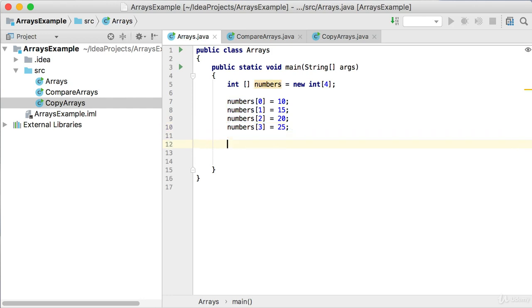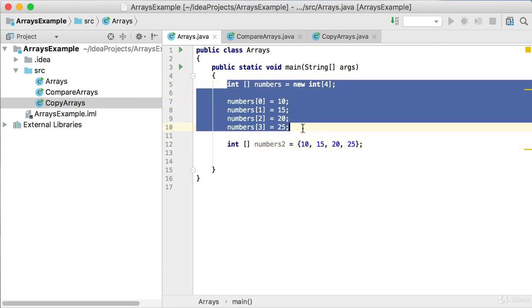Now another way of doing this a bit shorter, if you know the values right from the start, I could say numbers2 equals new int, and use the same 4 again. So this is the declaration to say that I want to have 4 values stored in it. But instead of doing this, we could use the curly brackets and give the values right from the start. So I could say I want 10, then 15, then 20, and then 25. So this is essentially doing the exact same thing as what we did there.